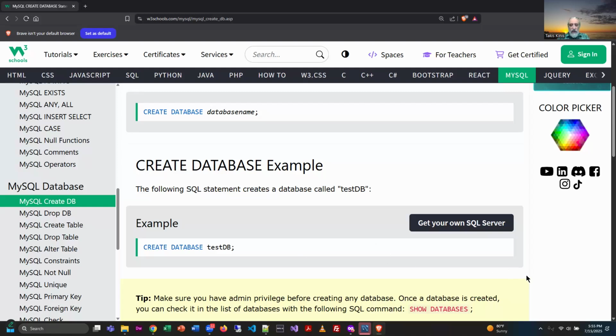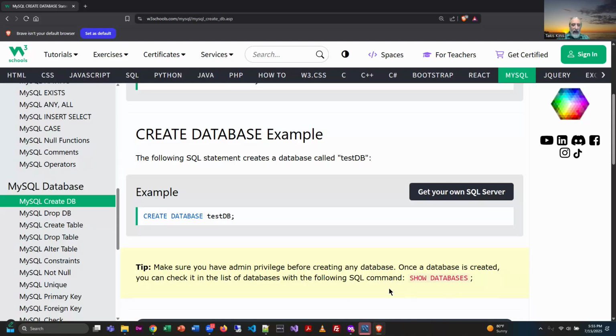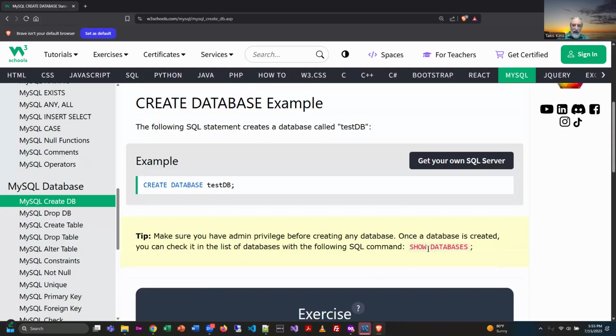One other kind of interesting command is this command here called show databases. And I'm going to do kind of a weird thing here, and I think I might have to get on the VPN to do it. So if you guys don't mind, I'm just going to get myself logged in here.